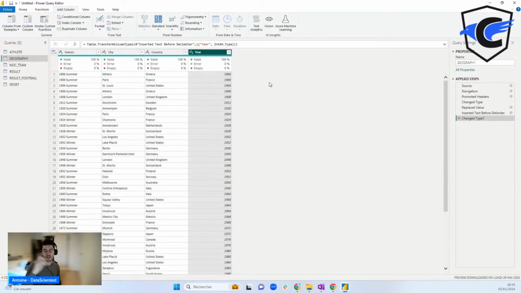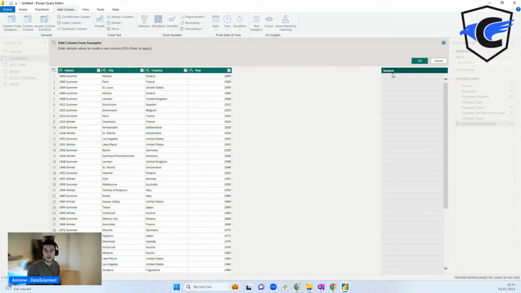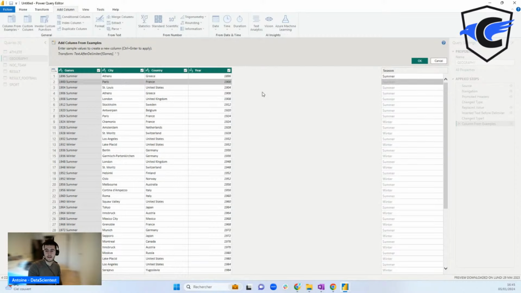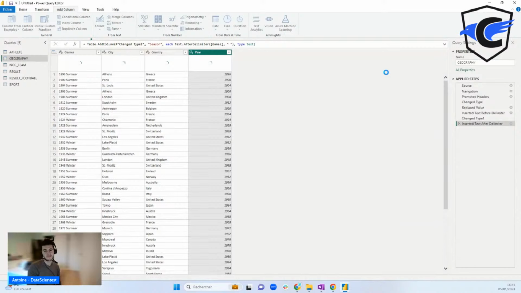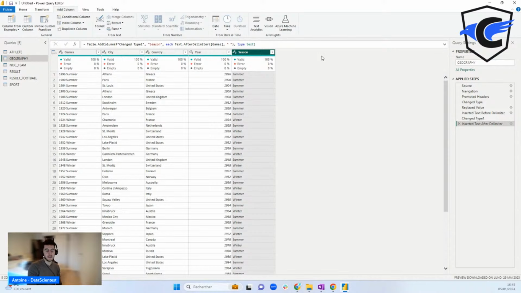Okay, and now let's create season. So new column from examples, season. For the first row, I want to find summer. Perfect. And it understands for all the rows that I want only the season. And now I have a table that is ready for data visualization. Why? Because it's clean. We don't have any missing values or errors, and we have the best columns for the visualizations, like year and season.